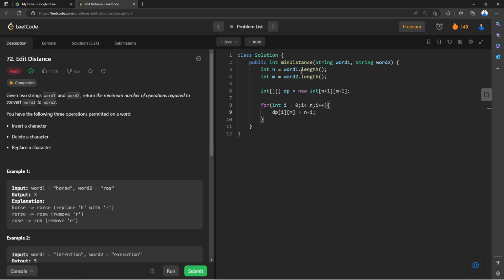And why are we storing this? If you know, guys, on the last column, if nothing is left on the last string, if nothing is on word 2, then how many operations do we require? We require all the characters, so the number of operations is the length of that particular word 1.